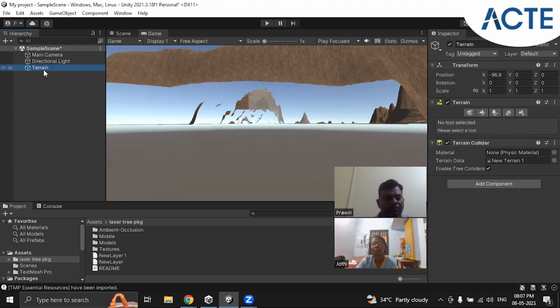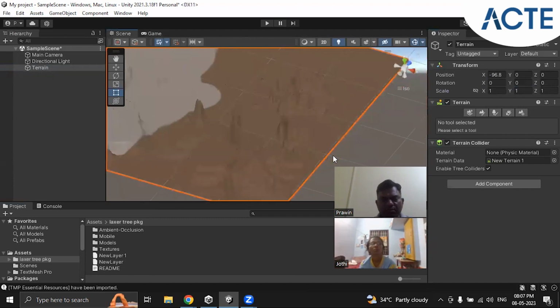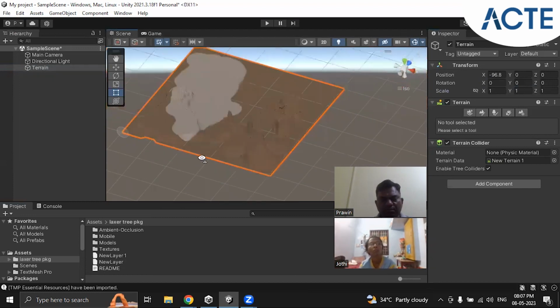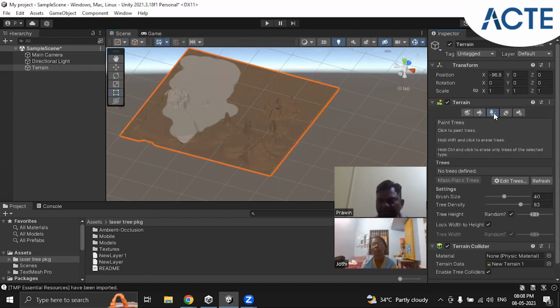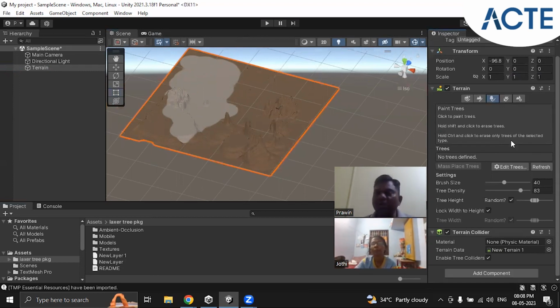So here, this is scene view. Here, again, you have to click on this particular paint terrain. Paint trees. You have to add trees here. So click on this particular paint trees. Okay. Now here, what trees do we have to add? So select that. You have to go to edit trees. Edit trees, then add tree.